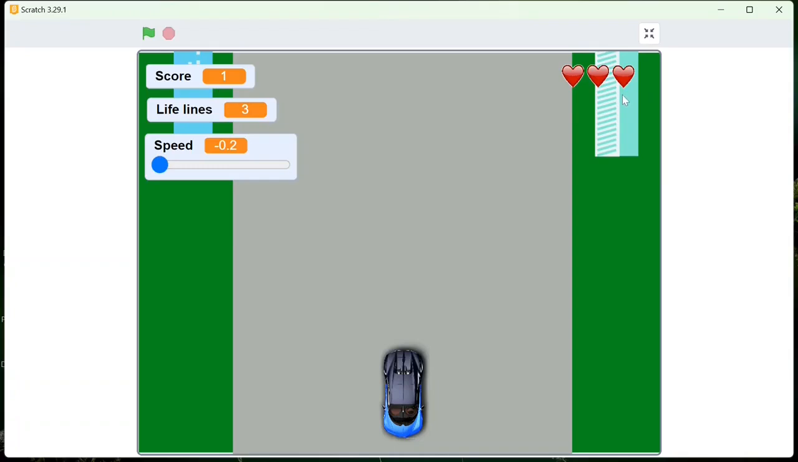You have 3 lifelines. As you get hit by an opponent car, definitely 1 life will be gone, and after 3 lives, the game will be over. The most interesting part, the speed, changes with every second, like you can see here.